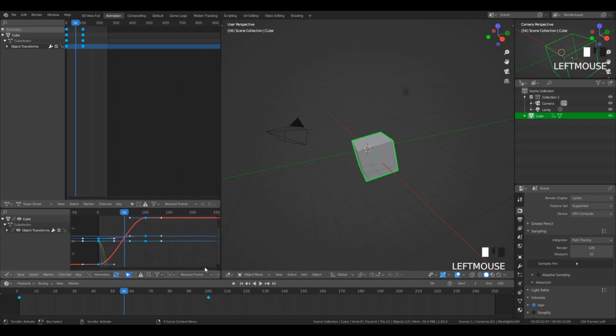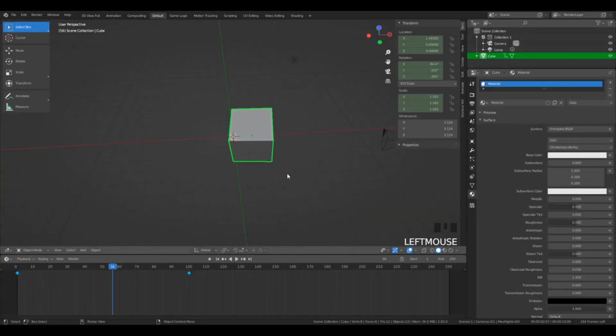So, some uses of these interpolations. If we go over the timeline, make sure you have these two keyframes selected, by the way. You can hit B to marquee select and drag a box over them, or you can just Shift-select both of them with the left mouse button. And then you can hit T while your mouse is over here, and then you can change it.